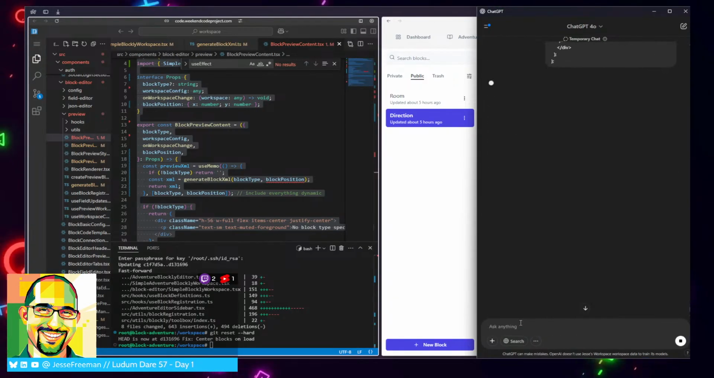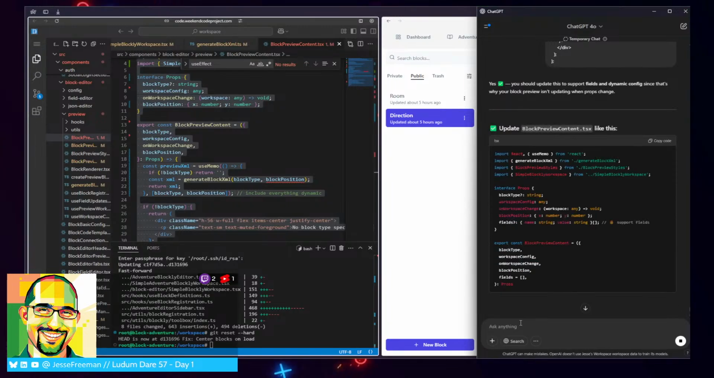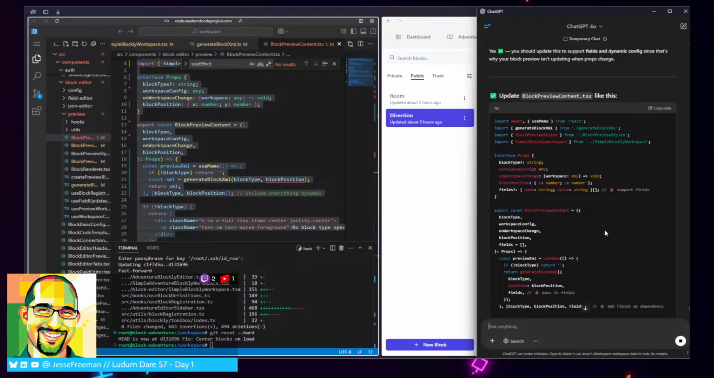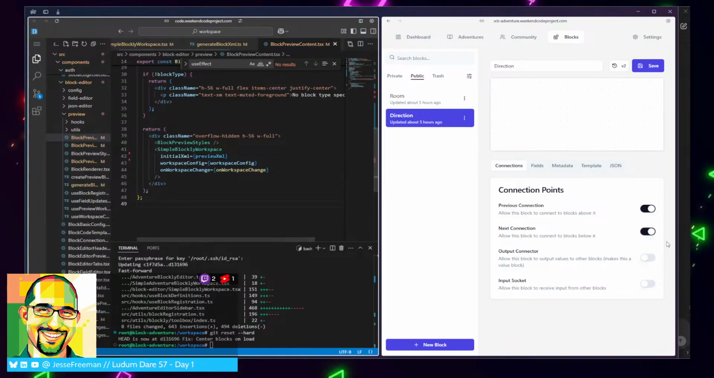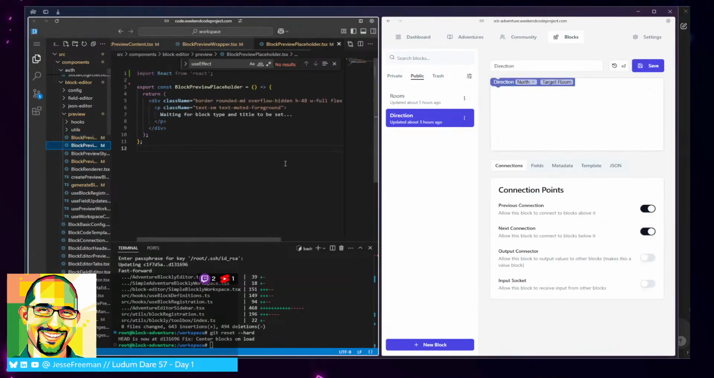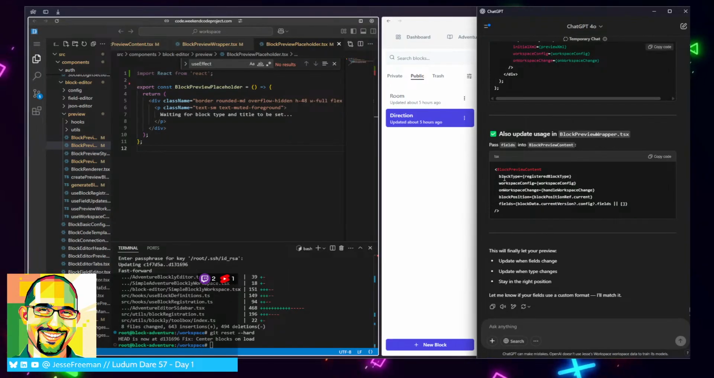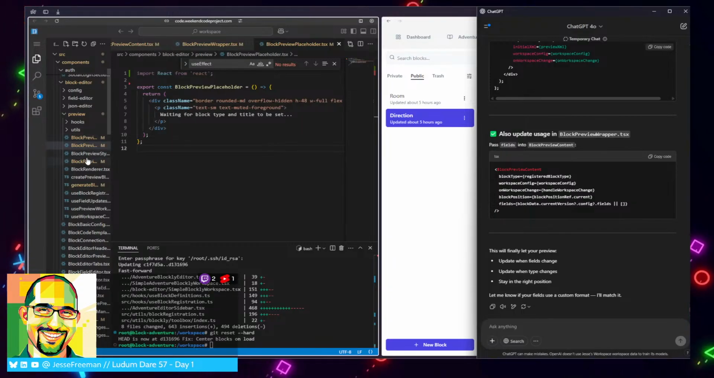Oh, I'm in such a rat hole right now, trying to figure out why the block preview is not working correctly. Block preview content. Just having one AI help fix another AI at the moment. Also, update the block preview wrapper. Block preview content. Passive fields. Block preview wrapper.